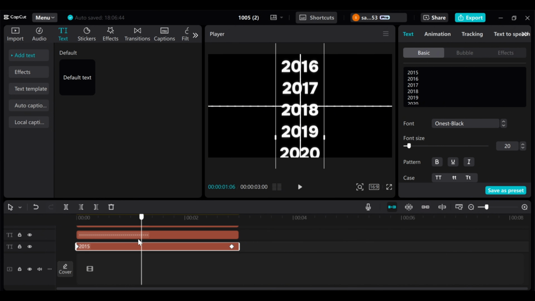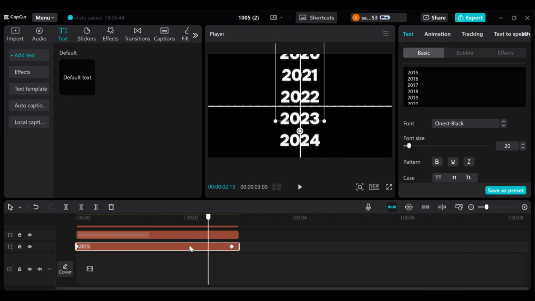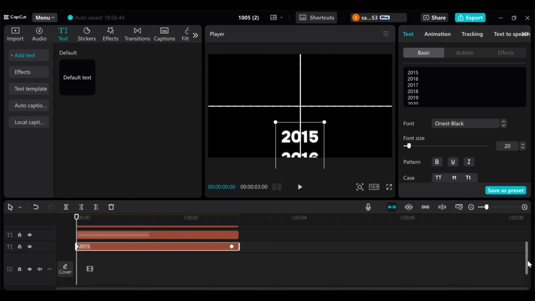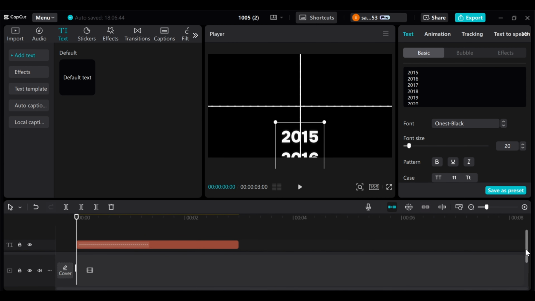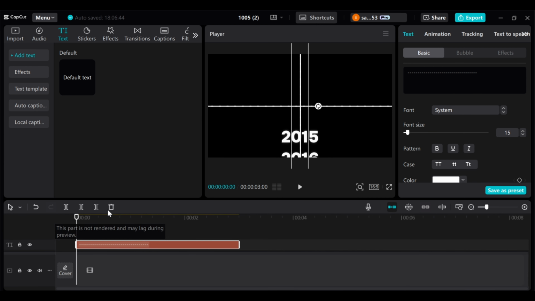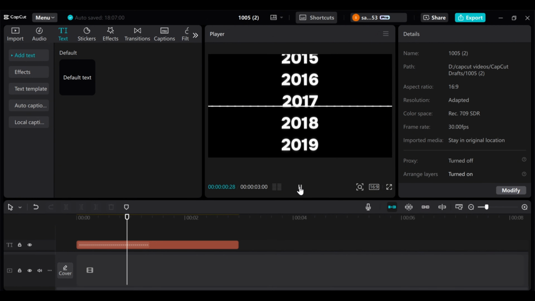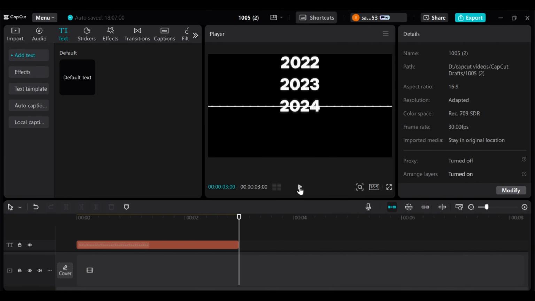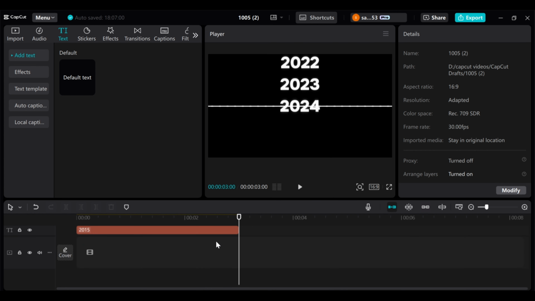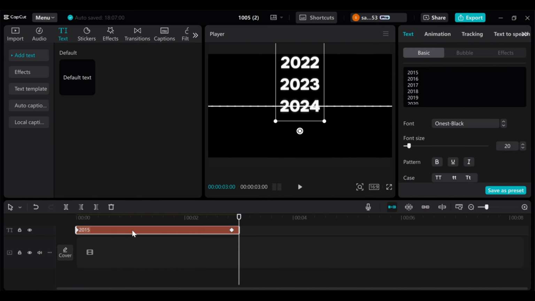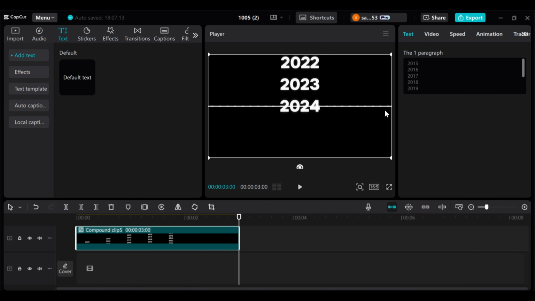Now you can see the timeline is moving. Now you can delete the vertical line. Now select the timeline line and create a compound clip.